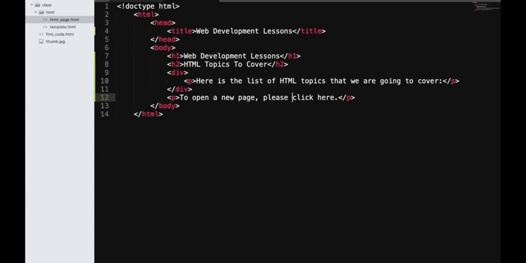So, to do that, I'll have to mention an a tag. This is how the a tag is opened and then closed. But to define what will happen on clicking the a tag, we need to add an attribute. That attribute is called href.